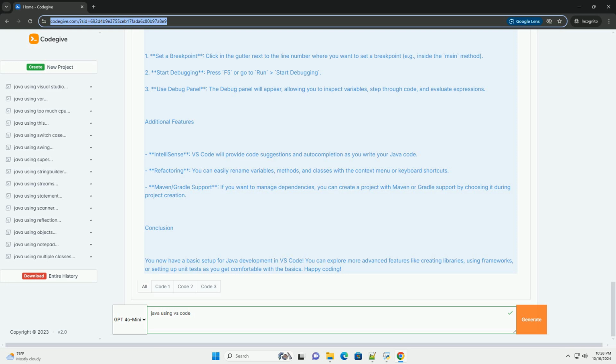Running the Java program. Step 7, run the Java program. 1. Open the terminal, go to Terminal, New Terminal or press Ctrl+Backtick. 2. Compile the Java program. In the terminal, navigate to the SRC directory and run. This compiles the code and generates a HelloWorld.class file. 3. Run the program. After compiling, run the program with. You should see the output.